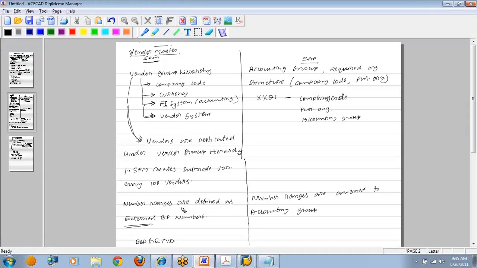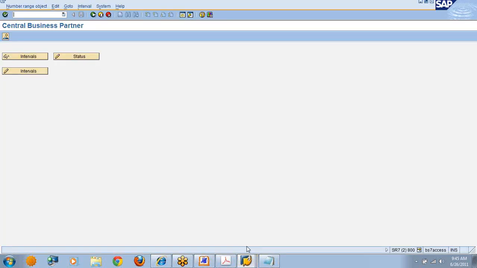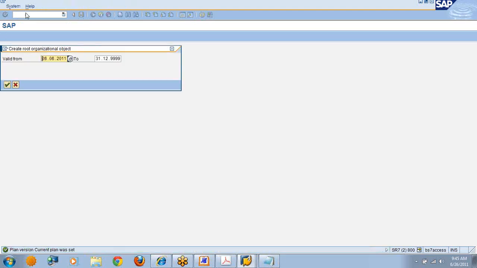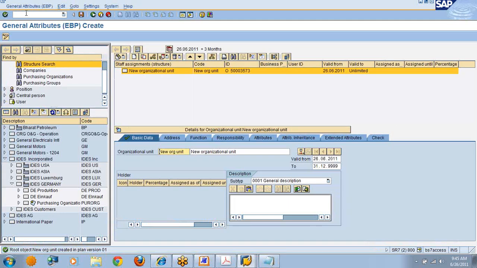External business partners, here I did the number ranges, we completed. Next step, I am going to create a vendor group hierarchy. Next step is vendor group hierarchy. How can we create it? PPOCA_BBP. Enter. Here new organizational entry. Sorry, I need to go to the PPOCV_BBP.